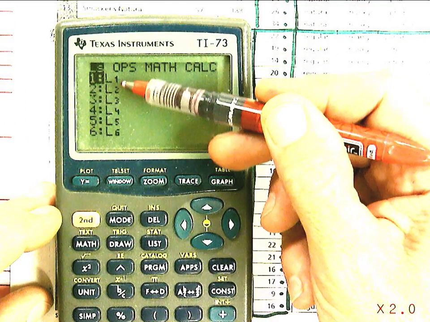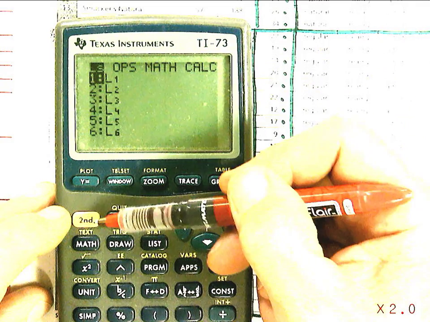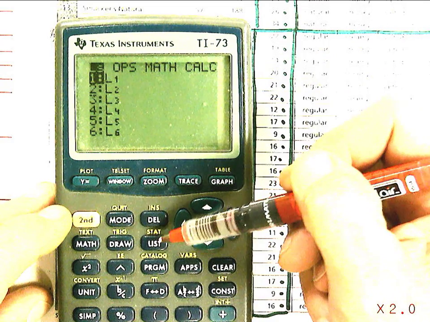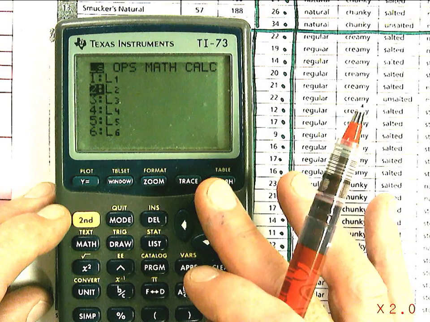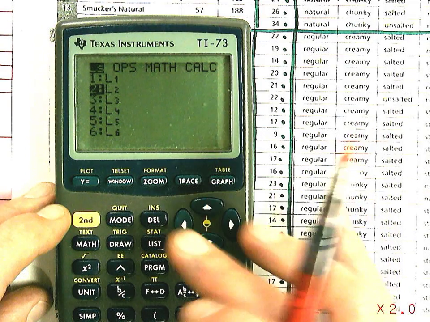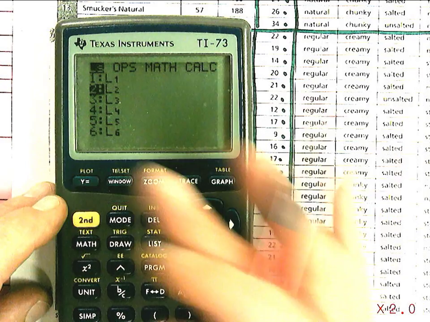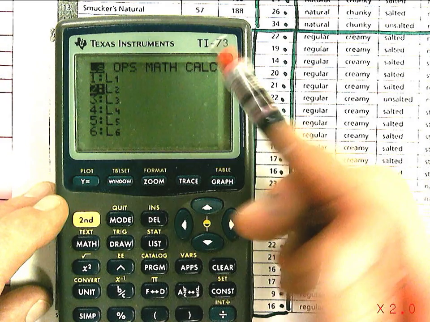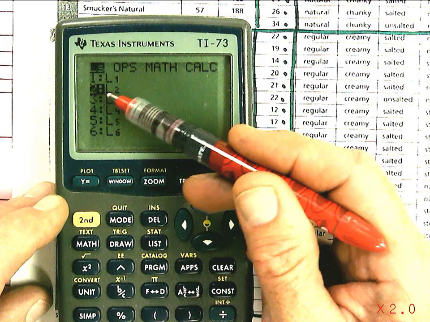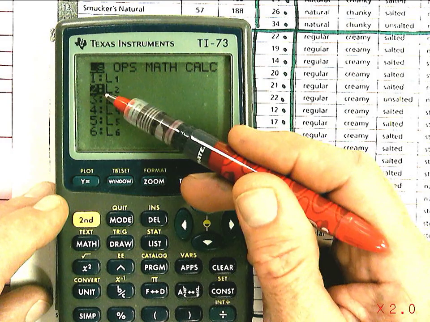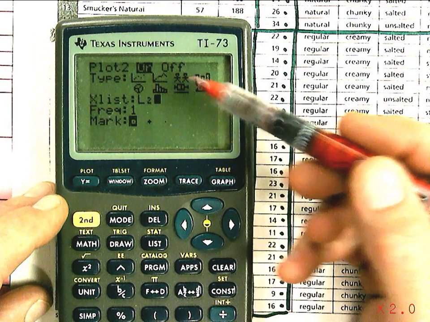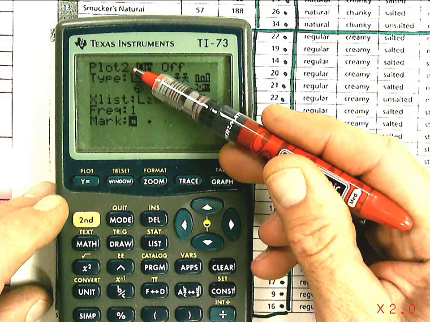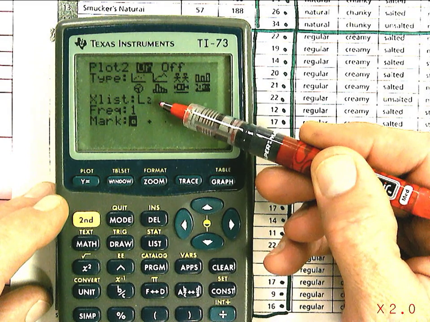So list 1, 2, 3, 4, 5. So that was by pushing the yellow button and the list button. I get all these lists. And now I want to go down to list number 2. So down arrow, or actually you can push button number 2, the way these have multiple sequences you can do. So I want this to be on list 2, the dark on number 2. And when I hit enter, now you see it changed in my plot 2, the X list is 2.